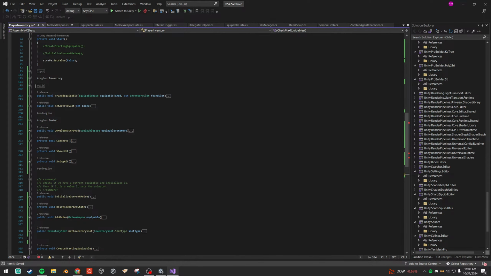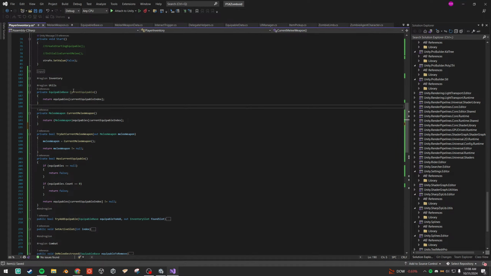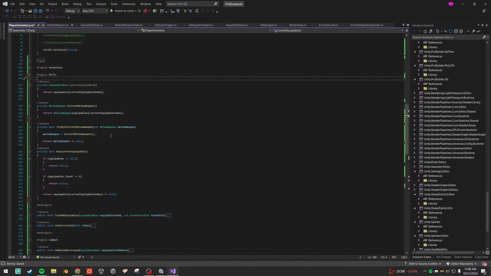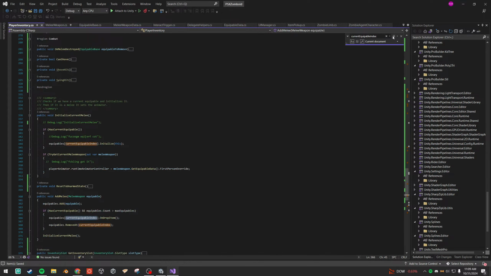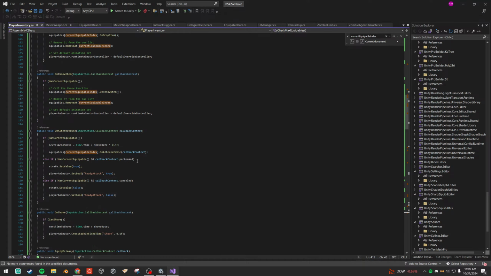Has current equipable. You're getting promoted. Okay. So, let's see. So, current equipable. Current melee weapon. We're going to do slots. Actually, current equipable index. I don't think that gets set anywhere. No? Okay. So it doesn't. So we can use that.